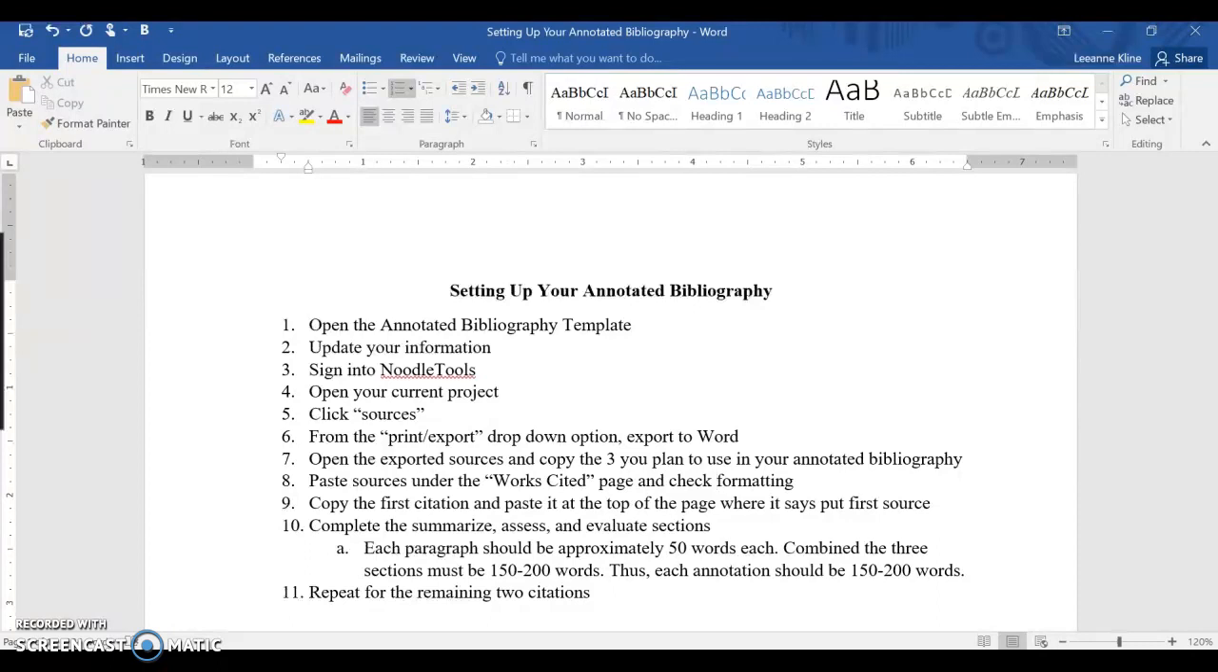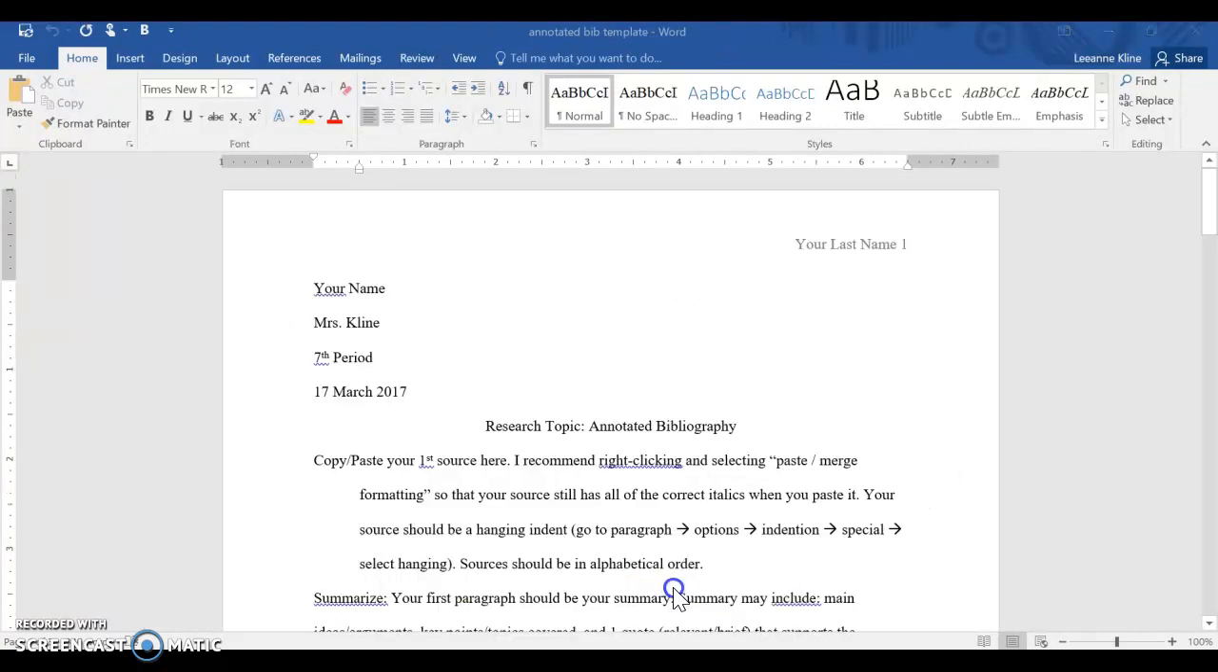The first thing that you need to do is open up the annotated bibliography template. The template is posted both on Canvas as well as it has been sent in an email to your school email address. So again, it's either on Canvas or it has been sent in an email to your school email address. This is a copy of the annotated bibliography template, so this is what it will look like once you have it opened. The first thing that you're going to want to do is to update your information.